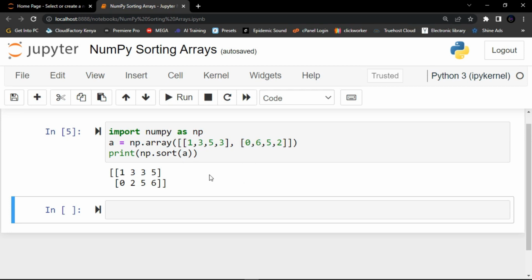So guys, I think by now you understand how to sort arrays in NumPy, and this is what I wanted to show you in this video.